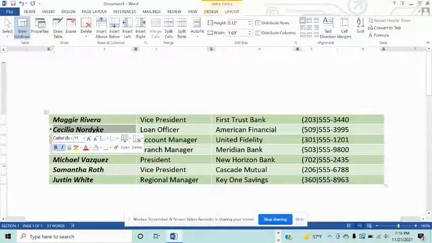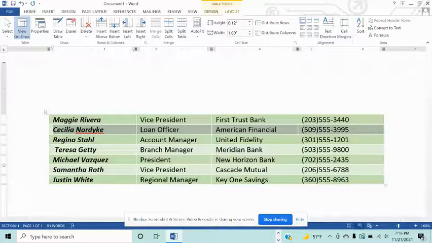But if I click and hold the click and drag it, I can select the row, you see? And you can include as many cells as you want for the row. Now, if I release the click, then that's my selection.